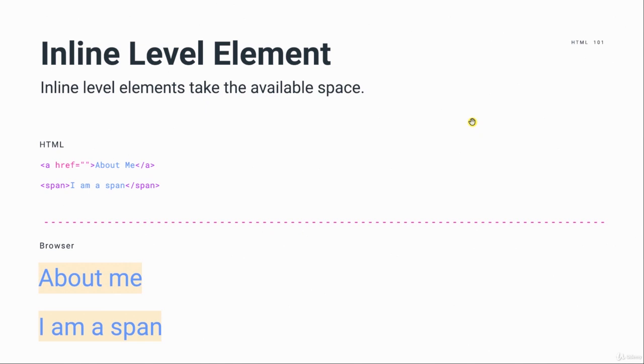Alright, in this video, we're going to learn about the inline level elements. We have block level elements that we talked about before, and inline level elements are the ones that only take the available space that they have. So we have an anchor tag, and we write "about me", and it's going to be a link that you click on and it goes to the about me page, and the link on the browser only takes the available width.